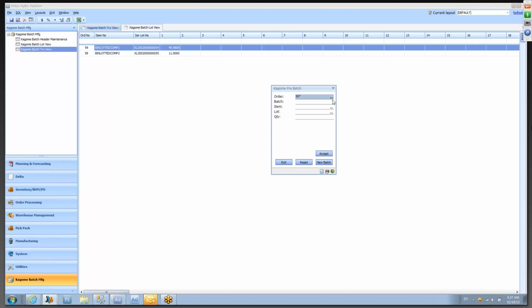So let's start out by putting in the shop floor order number. It comes up there on batch 1. When they need to change batches, so if they were going to do batch 2, they would click on new batch, and then that would change the batch number to batch number 2. Then they put in what component they're going to be using.